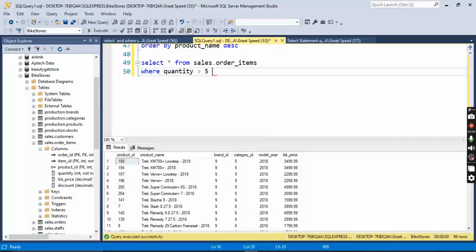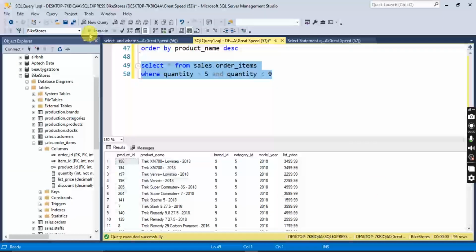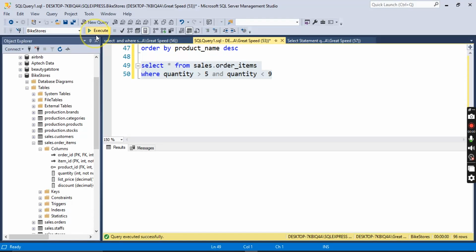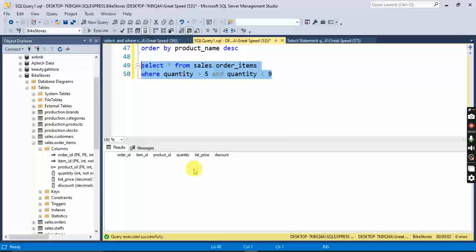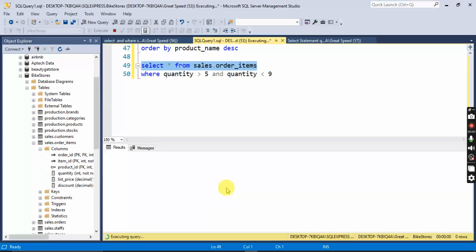5 and quantity is less than 9. This is something I can use between to do, but let's do this one first. I got nothing in return, so let me see the quantity values first. There's nothing like that.